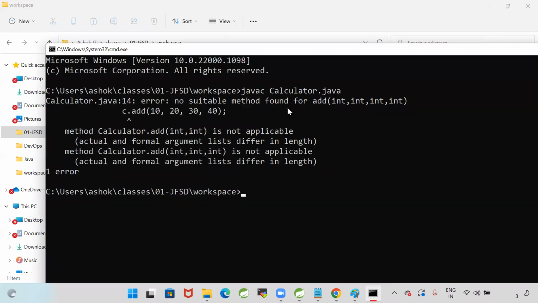Oh, what is it saying? Boss, you are calling add method with four parameters. The add method with two parameters is not applicable for you. Three parameter method also not applicable for you. There is no suitable method for you. Failed. So when it is checking which method to call, is it checking at the compilation time or at the runtime? It is checking at the compilation time.